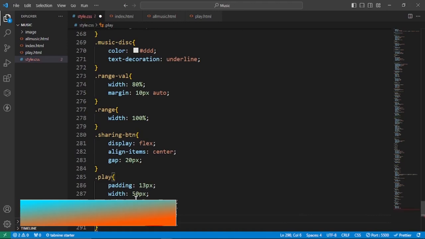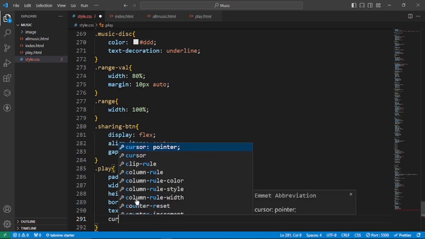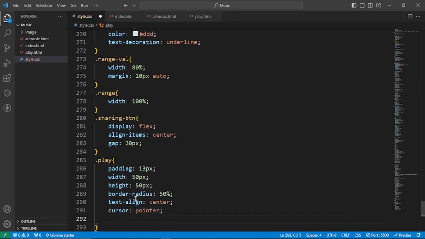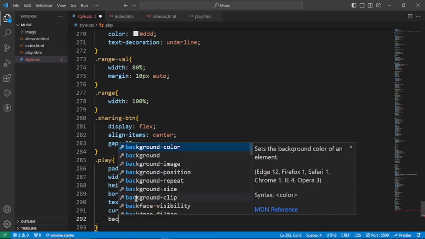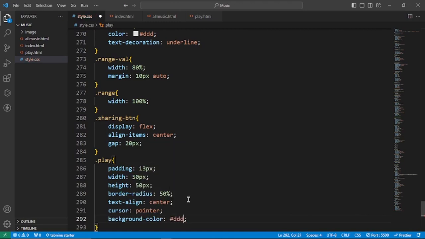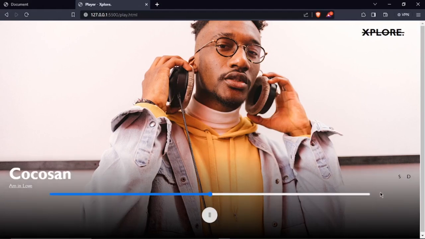And then text align. I want to align everything to the center. And then I'm going to give it a cursor. The cursor is going to be pointer. Then give some background color. I'm going to give it a background color of white, or yeah, white or gray. Okay. So as you can see, after saving it, we have a nice playing button here, which is perfect.